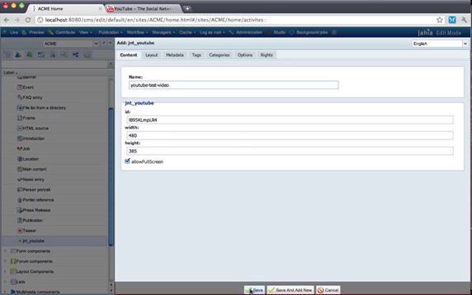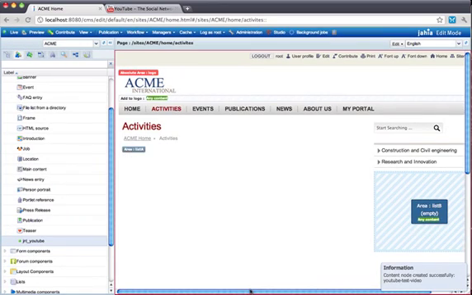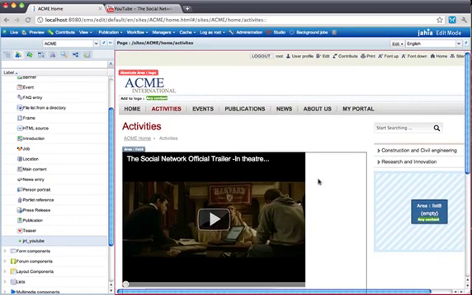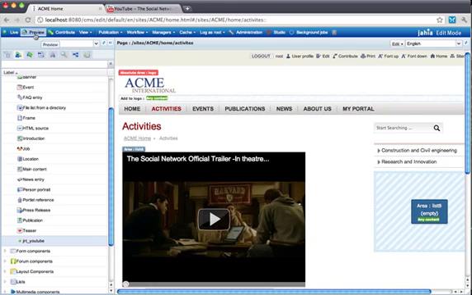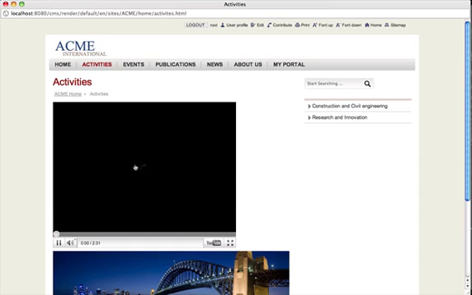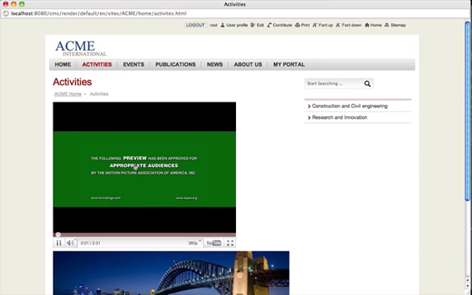And as soon as I click OK, the video can be seen in edit mode. It's actually the video I've just selected. If I switch to preview, I can see the YouTube module in action, and the video plays seamlessly in my Jahia page.